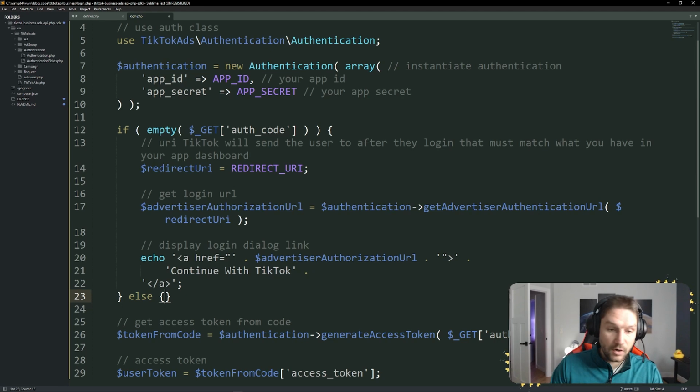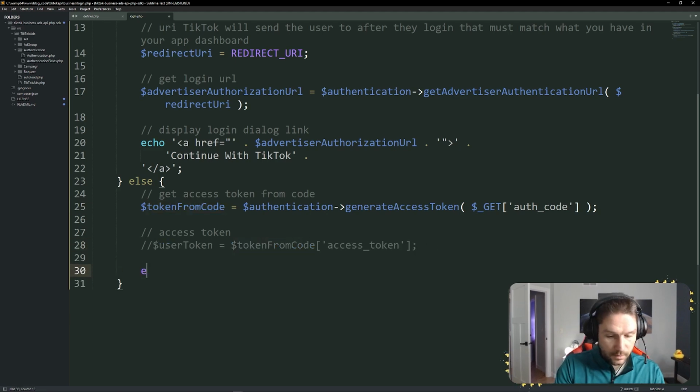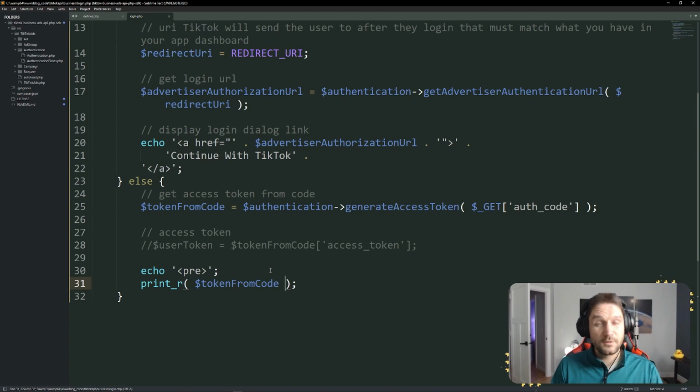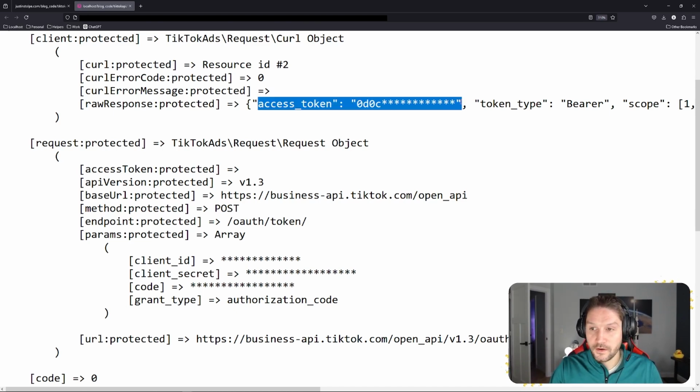Otherwise, we have an auth code in the URL, and we're going to go ahead and exchange that auth code for an access token. Token from code. And let's just dump out the whole response here, token from code. And now we should see an access token printed out on our login.php. We now have gotten our request back. We have exchanged that code for an access token. Here's the access token right here in our response.